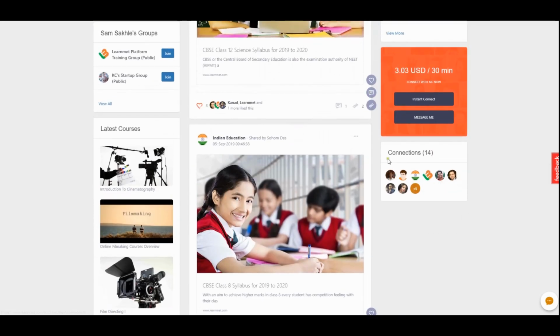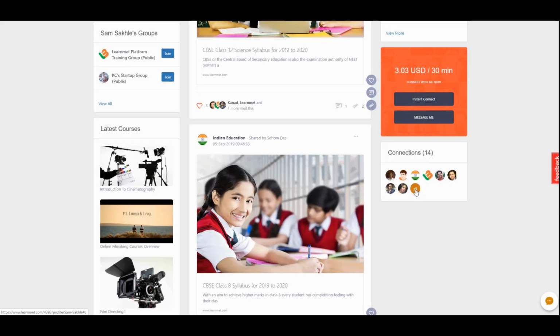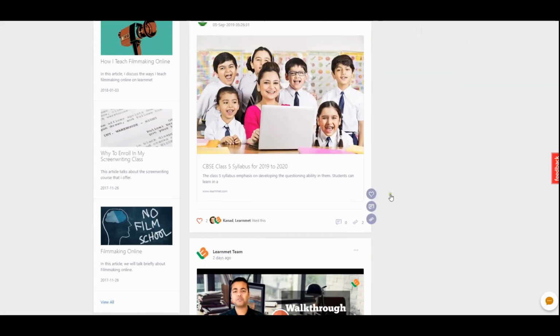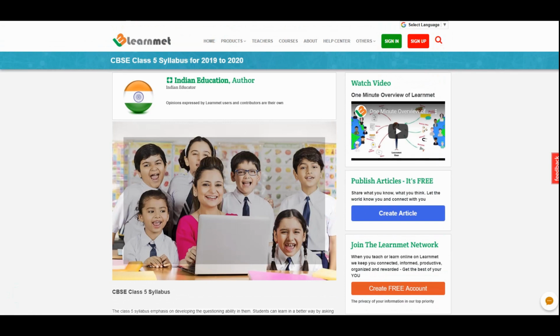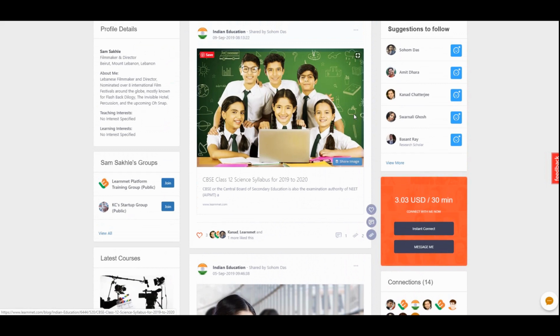And then as we go down, we can see all the connections for the user. Now to check more information about this user's connections, you will have to log in. However, you can always go and read the posts. These are articles by Learnmet, and it looks like these articles are appearing on this user's timeline because this user is following Learnmet, and all the publications happening using the Learnmet profile are appearing on this user's timeline.